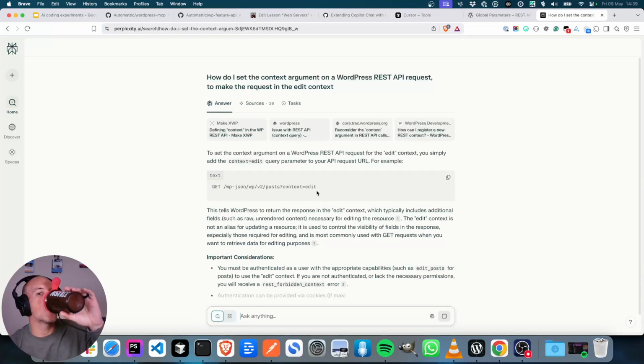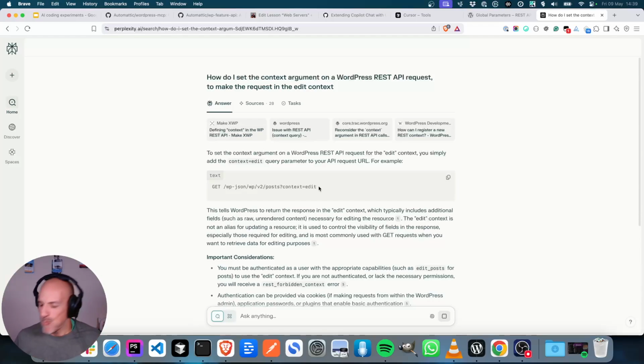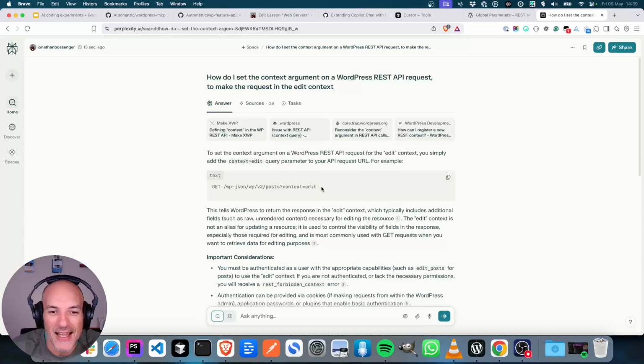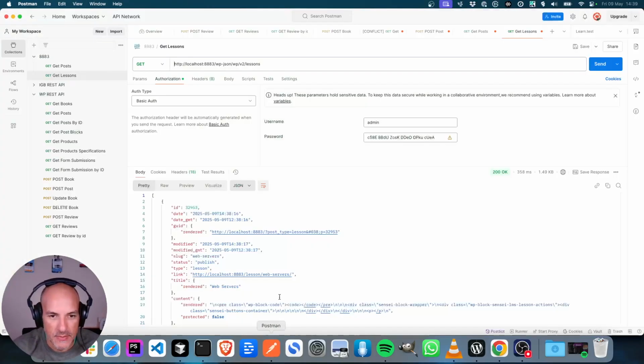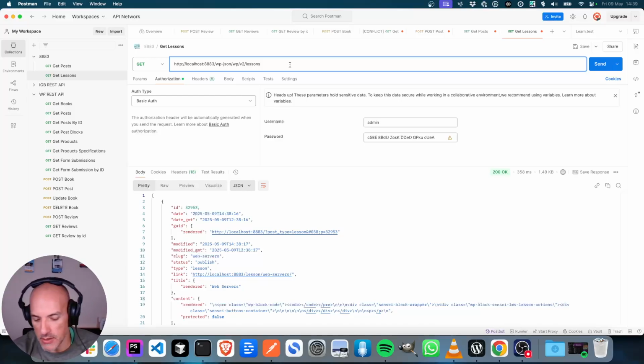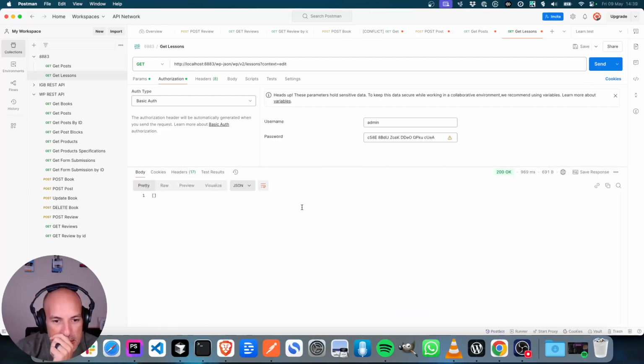There you go. It's as simple as context edit. So this will only work if you are an authenticated user. So I should be able to go and do that and send that, and that didn't work. Boo.